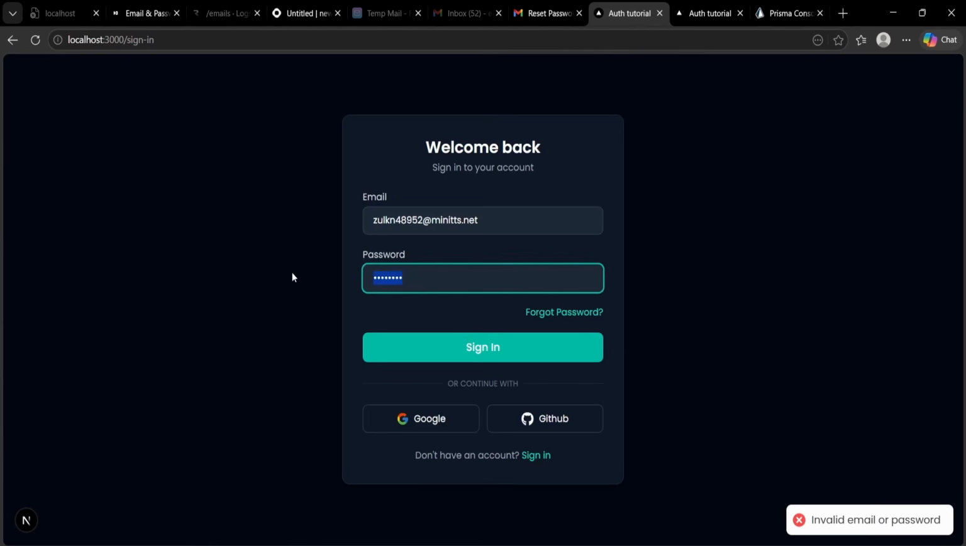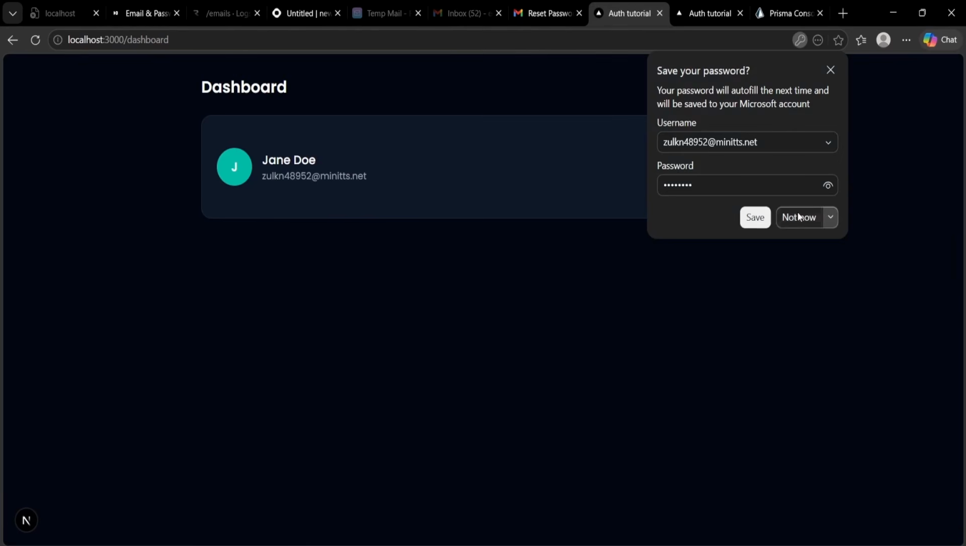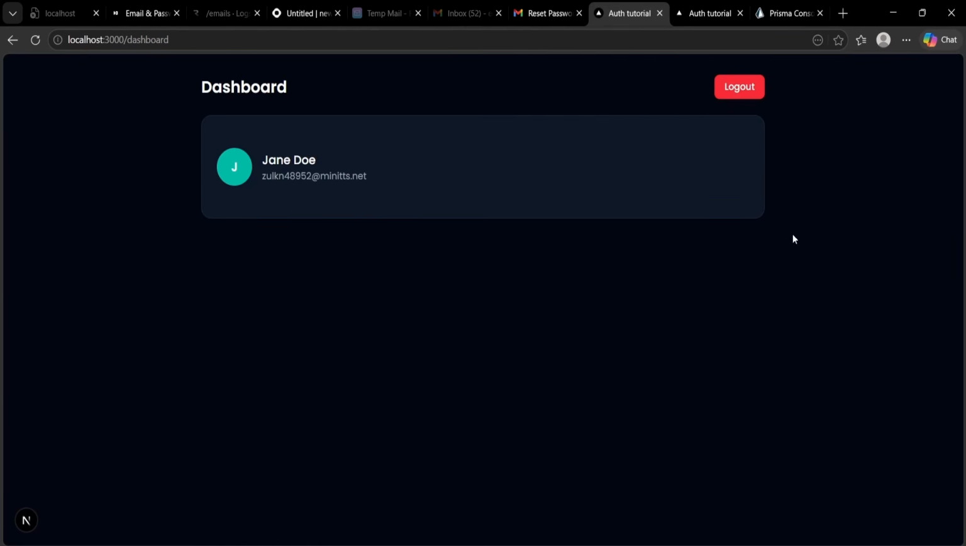So until we use the new password 1 2 3 4 5 6 7 8, which is 1 8 times, I'll click on sign in. That's the only way we can actually sign into the user's account. So now we've actually implemented the forgot password functionality.